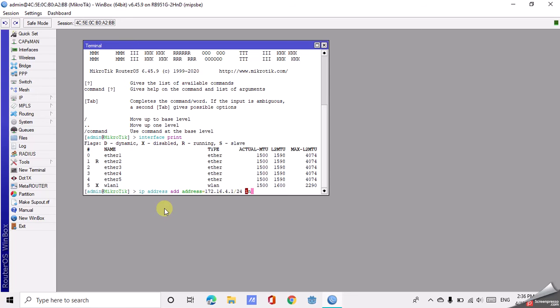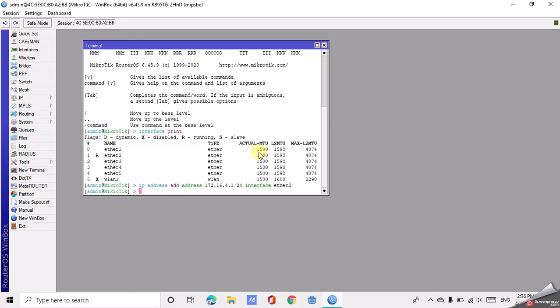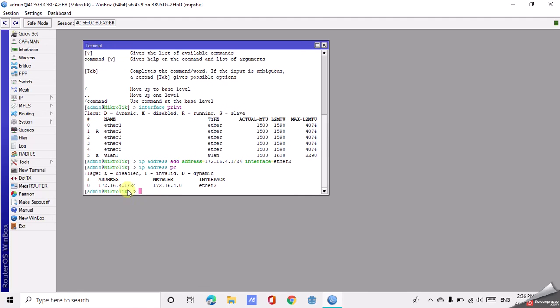For example, 172.16.4.1/24. You can freely choose the IP address. The interface is Ether2, don't forget. Check with ip address print. As you can see, this Ether2 has the network with a static address. And then we make a dynamic setup first, before adding ARP, address resolution protocol.